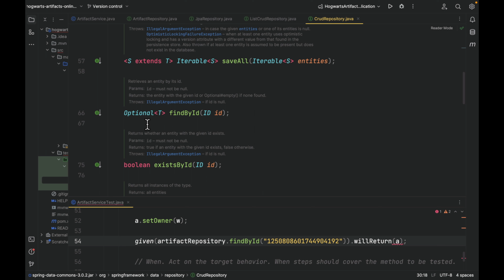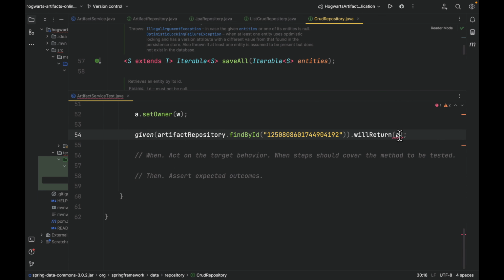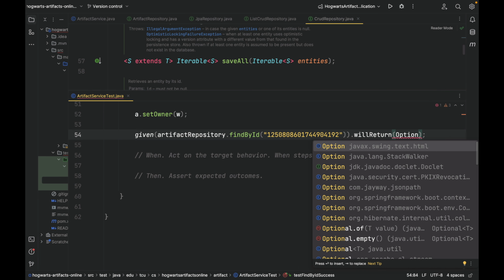Java 8 introduced a new class called Optional in the java.util package. It can help in writing neat code without using too many null checks. So we need to use an Optional object to wrap the artifact object. This will make sense later on. So let's go back to ArtifactService test class. So here, instead of returning the artifact directly, let's wrap it, cut, in an optional.